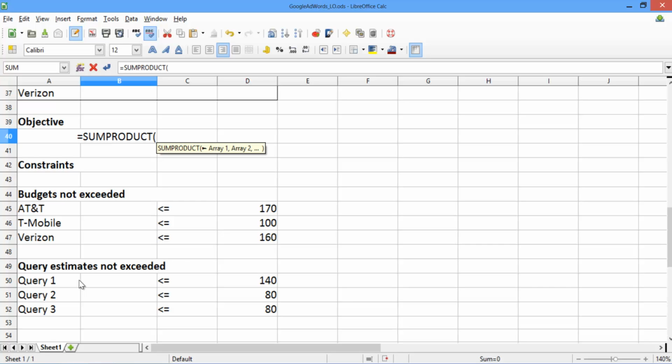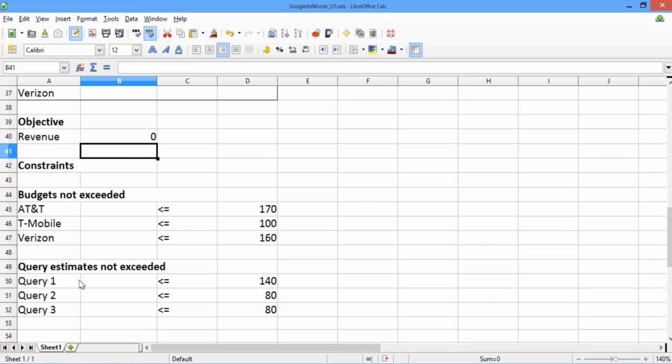So we write B35 through D37, comma. The comma indicates that we're moving on to a new collection of cells. Then we include B17 through D19. We press enter, and so now we have our expression which reflects the objective value for our advertising strategy.